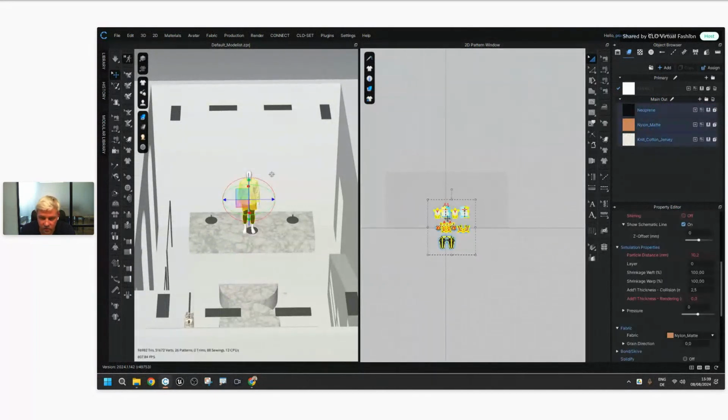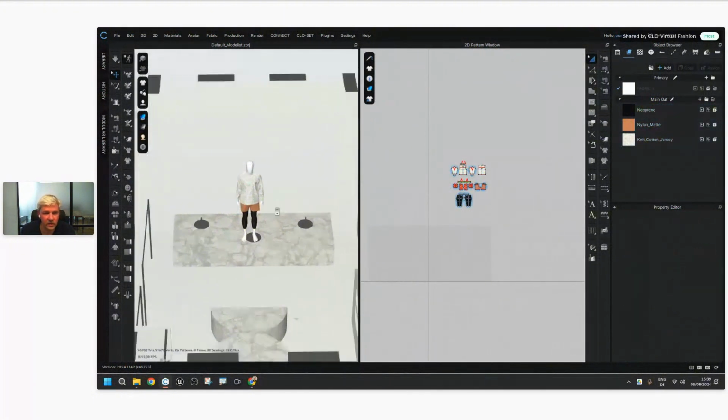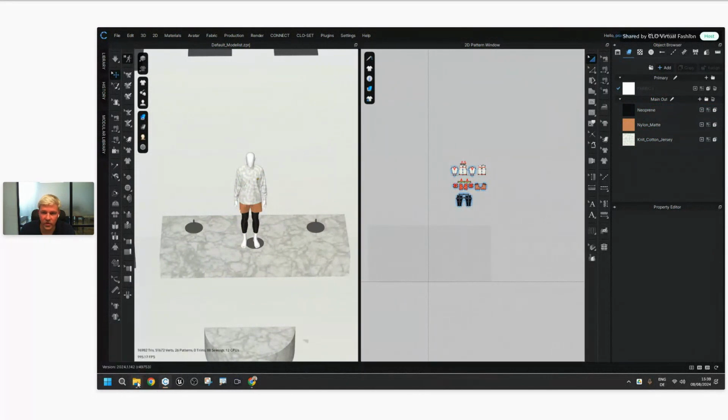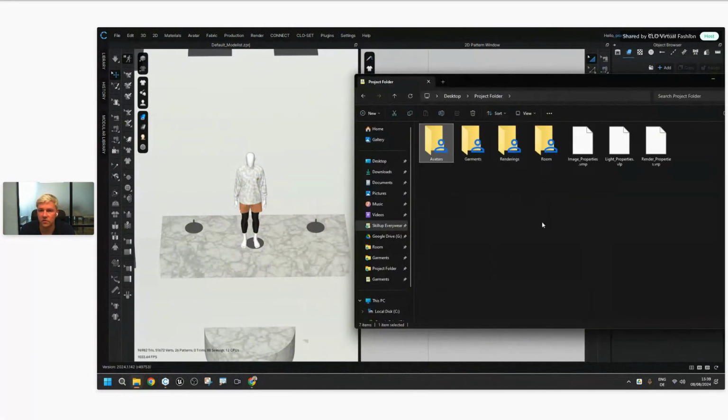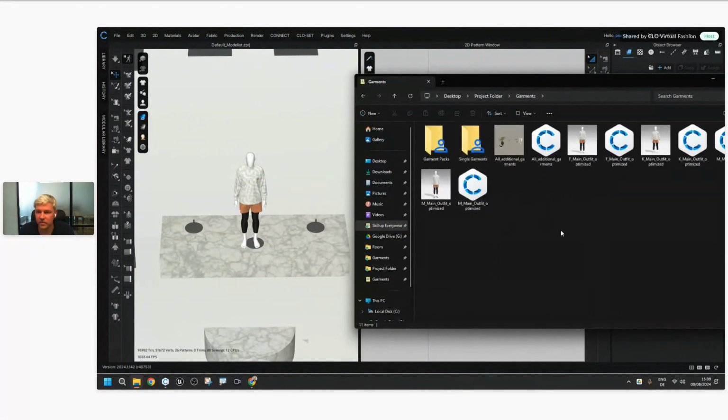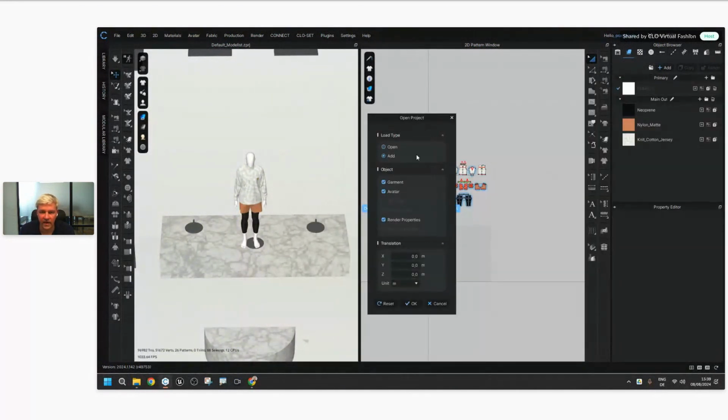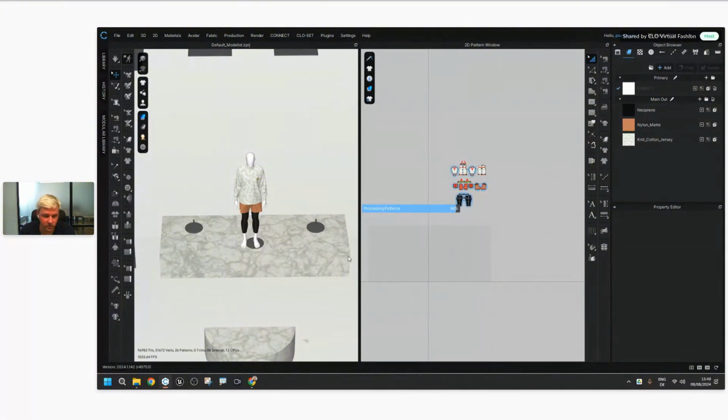Actually, I will move the garments a little bit up because the other garments will also be here in the 2D scene, in the 2D window. So this done, we can work on the other garments. Next I will do the F main outfit optimized, so the female one is correct, yeah. Bring it in, add, turn off render properties, same procedure as before.